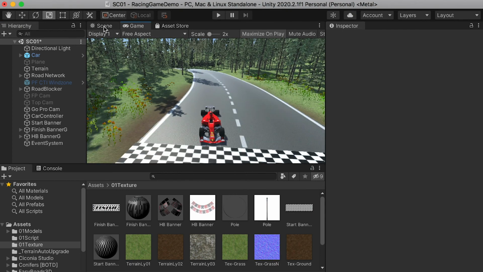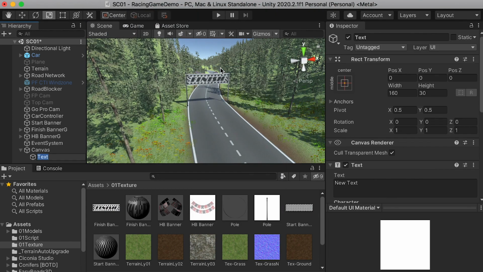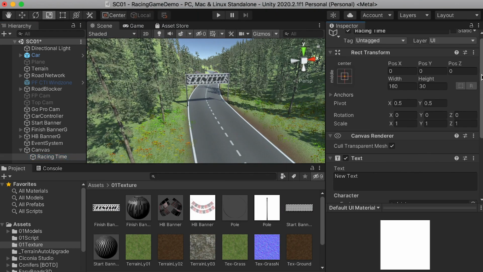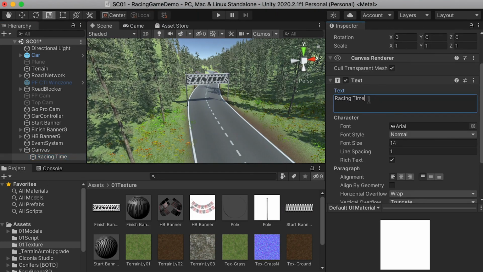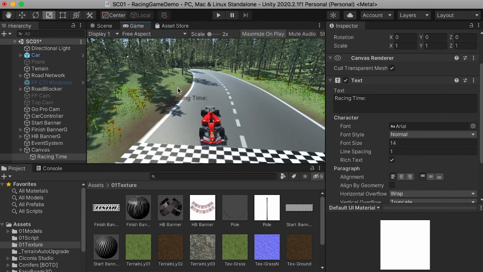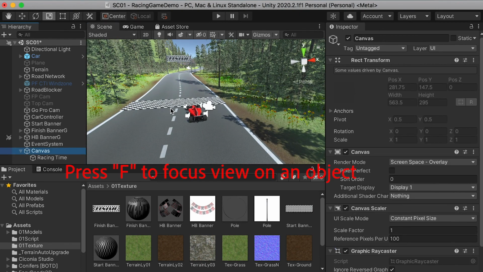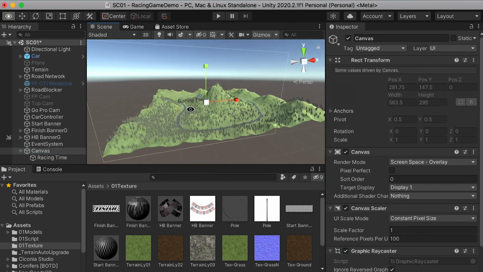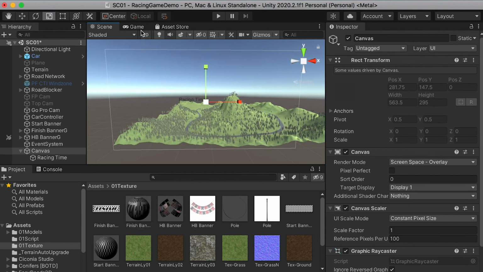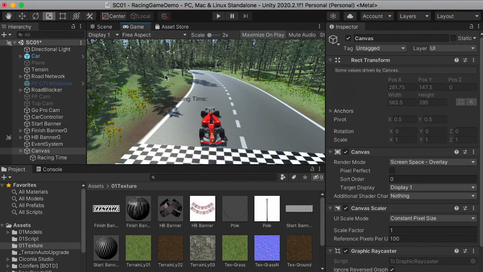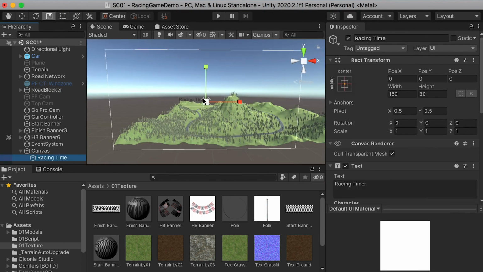and then we're going to create the text on our screen. So whenever you play the game, you're going to see the time. So here we're going to create a text and name it recent time. So it's going to pop up on the screen. And you can select the canvas and press F key, so you will go to the canvas. So this is how it will look on our screen, right? Basically the canvas is a 2D plane, and here you can move it, position it, and then scale it up or down.